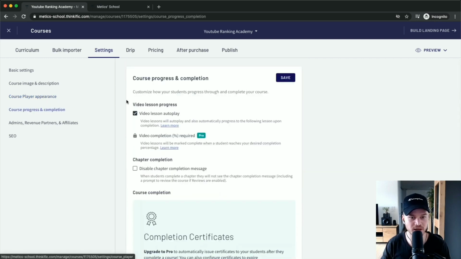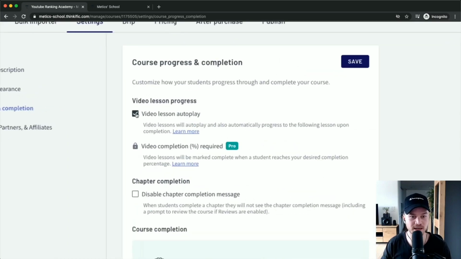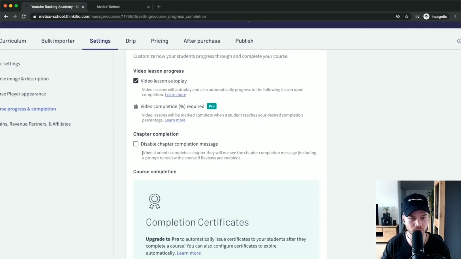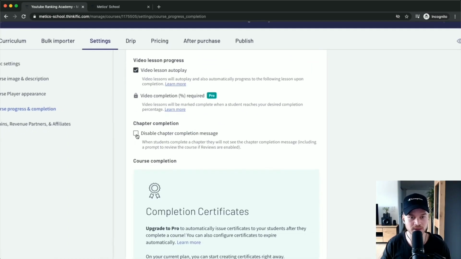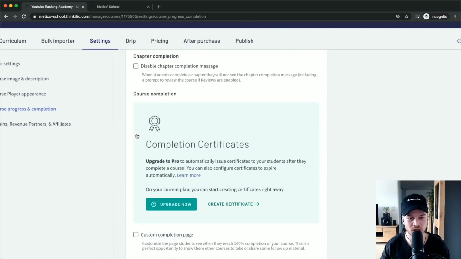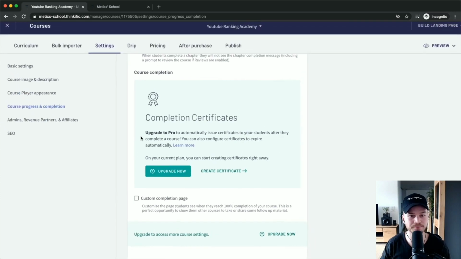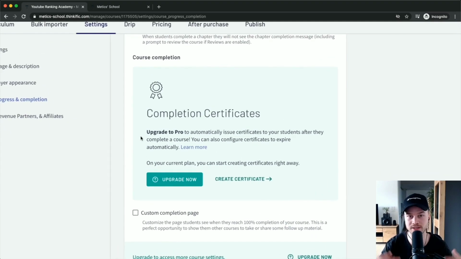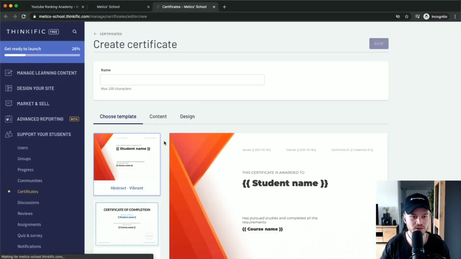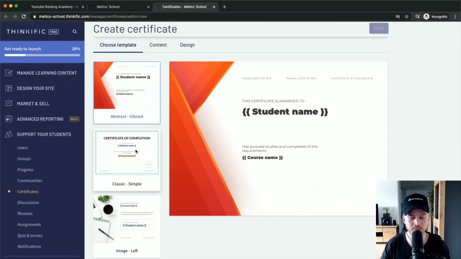Then course progression and completion. You can decide to autoplay the lessons if you want to. Chapter completion, disable chapter completion message. I'm just going to leave everything here as it is. It looks pretty good. If you have a pro plan, you could also create certificates for your students. So here you could choose different certificates that people will be getting when they actually complete the entire course.